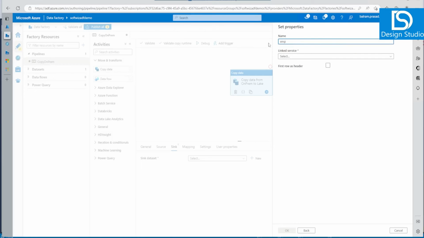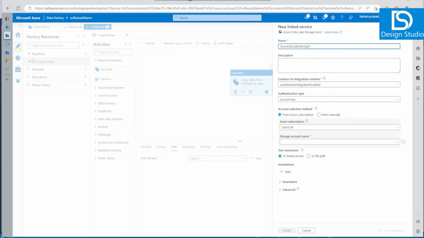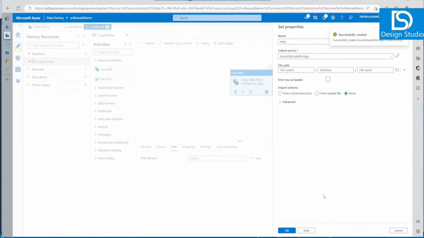Let's choose delimited text for the data, and put the emp file name. Let's create a new linked service for Azure storage, and we can use the account key method only. And let's select that lake, and create this connection.